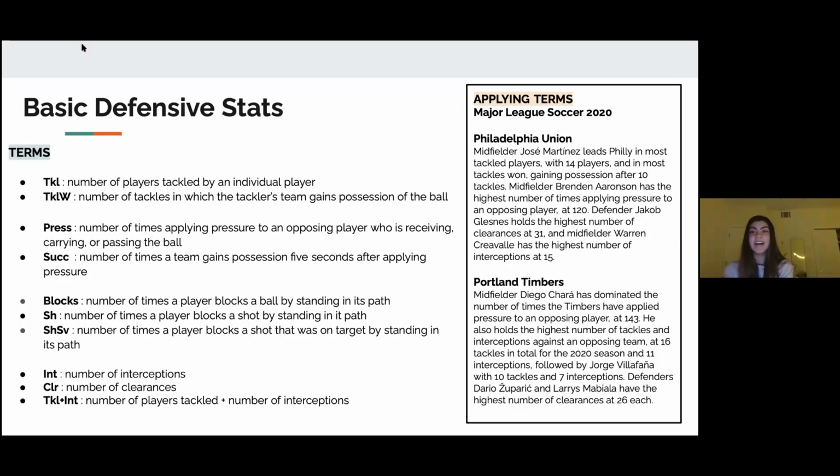But he had the highest number of times applying pressure to an opposing player at 120. And then defender Jacob Glesnes held the highest number of clearances at 31. And midfielder Warren Krejcik had the highest number of interceptions at 15. So yeah, interceptions are at the bottom, along with number of clearances and number of players tackled plus number of interceptions. So those are some other ones.